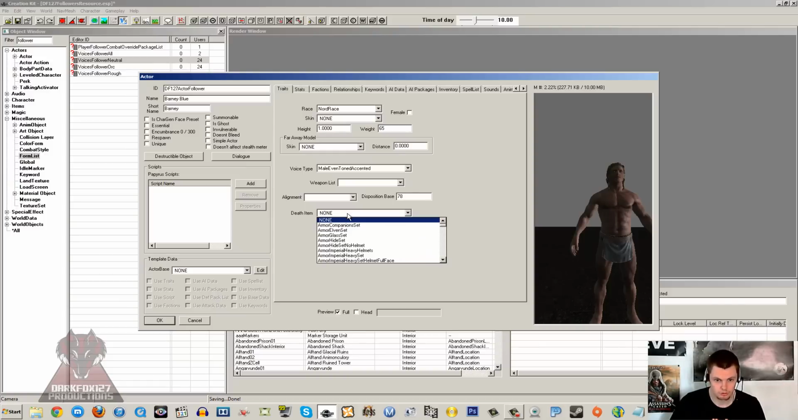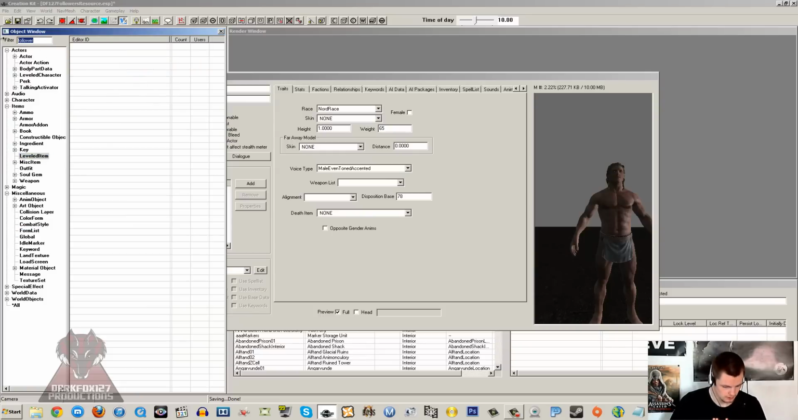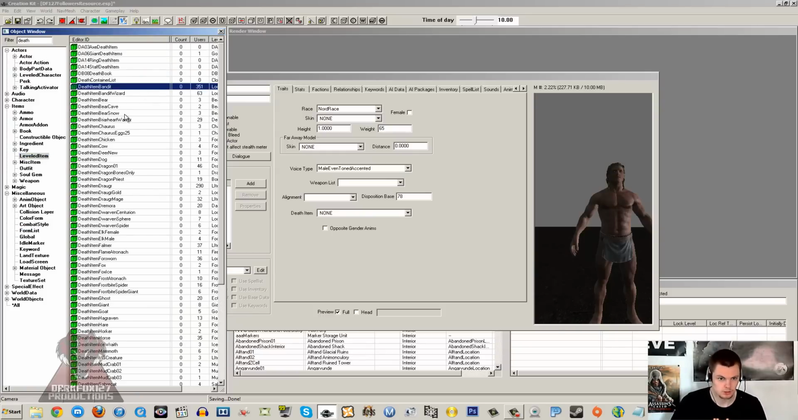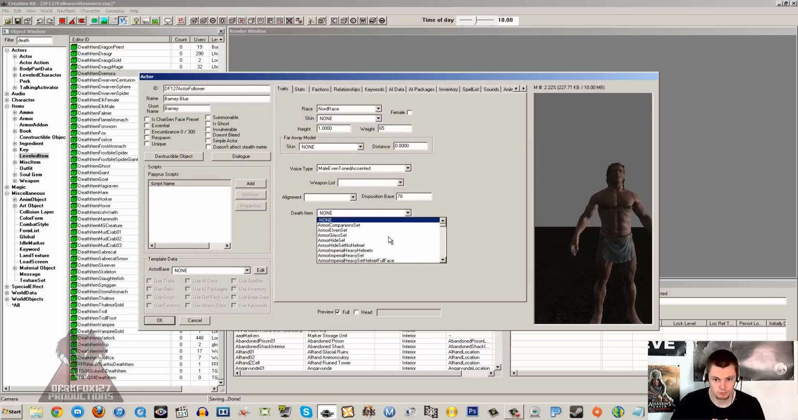The death item is an interesting one. It has to be a leveled item. So if I can figure out where I'm going here, I don't use leveled items too much. If we go under items and leveled item and just put the word death in there, you'll see a list of death items. This is what you'll pick up off the body by default when they die. So you can create your own death item leveled list, and then you can select it in there. If you want them to have say a tank card on them or something when they die, you could do that.